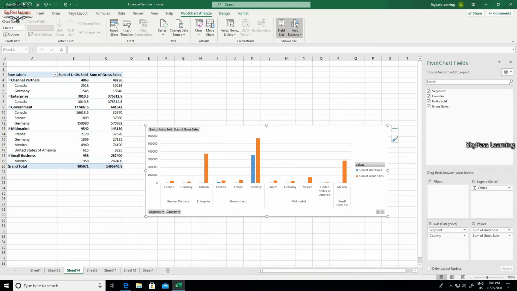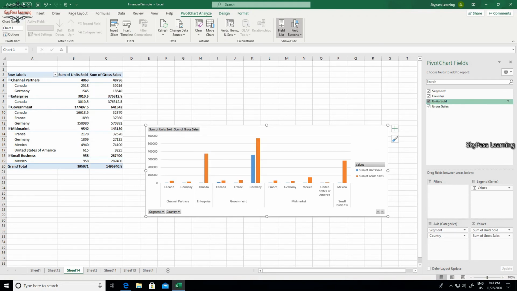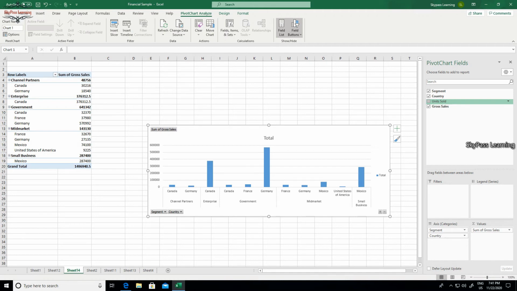It's bifurcated, just like this. Then Canada in the enterprise, we only have one country. If I go to the government, you can see Canada, France, and Germany. It's bifurcated into these three sections. If I remove the gross sales from here, you can see only the unit sold will be there. If I remove this, the other one, only unit sold will be there. So this is how the values are getting displayed.